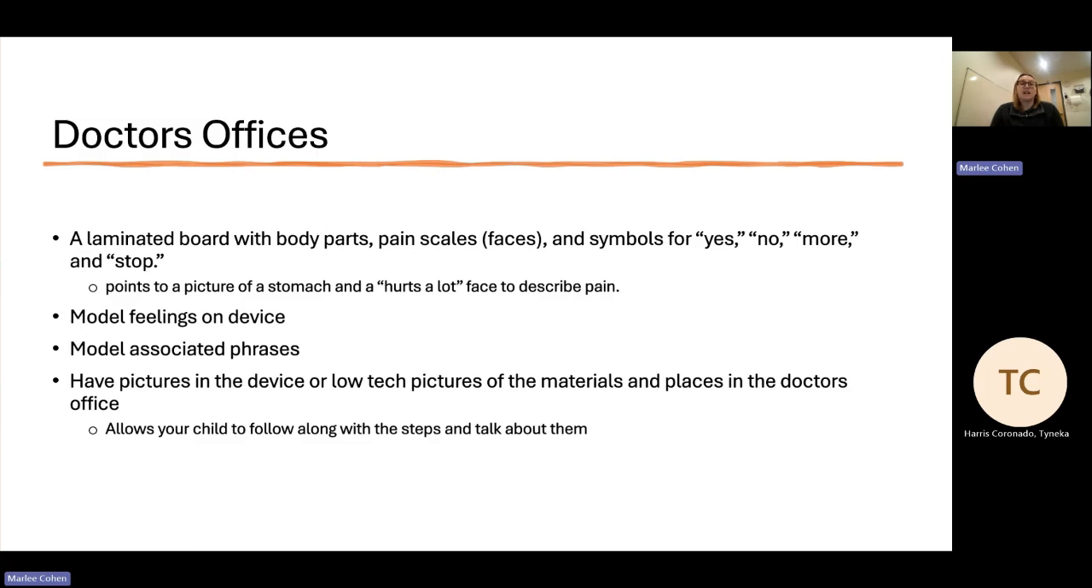To sort of communicate, are you comfortable? Does that hurt? Can we keep going? Give different pictures. So point to a picture of a stomach and you can have a face that describes it as hurts a lot. So it's putting those sentences together, even with the low.